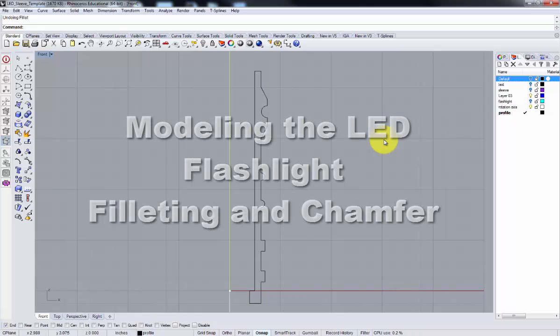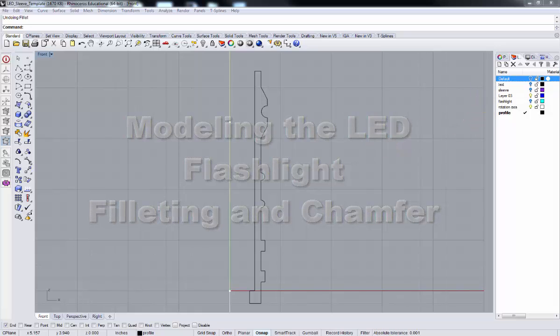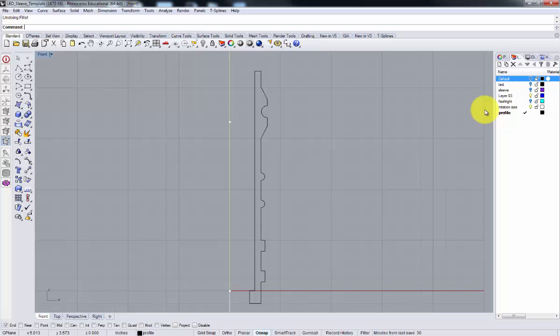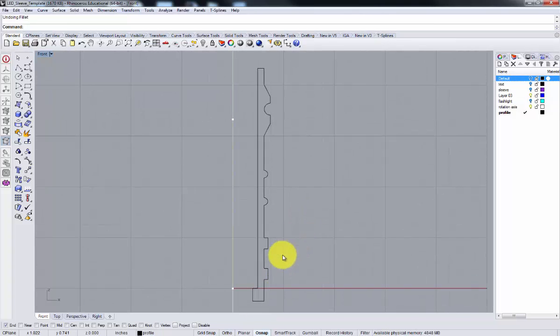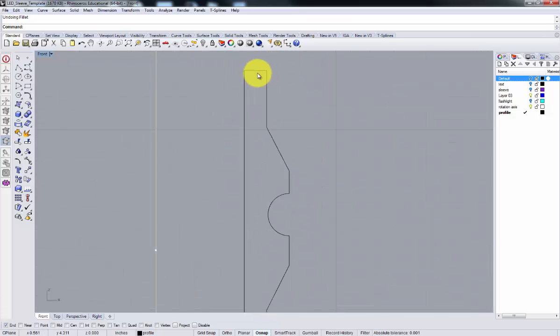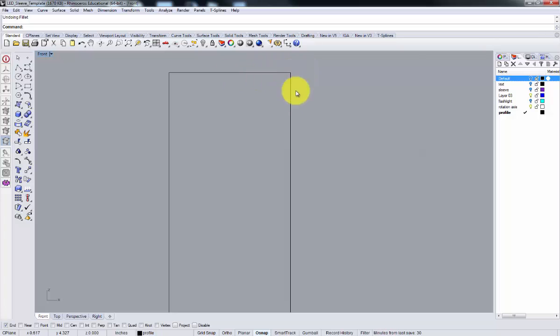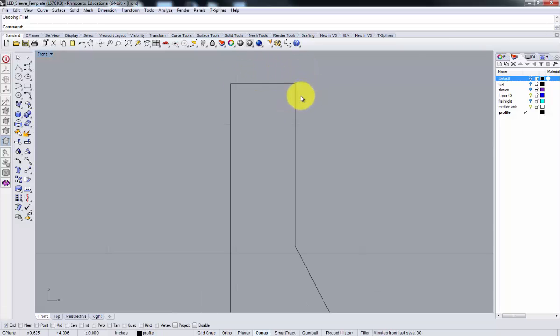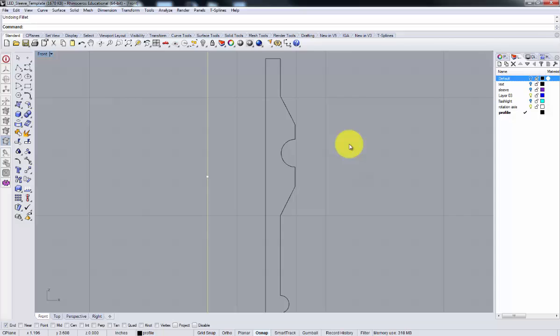One of the fundamental rules of design and modeling is that every edge should be either filleted or chamfered, because in the real world there are very few hard 90-degree edges like this when things are designed. They're either filleted or chamfered.